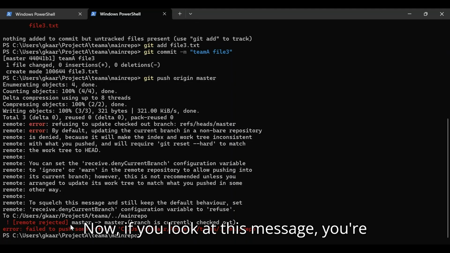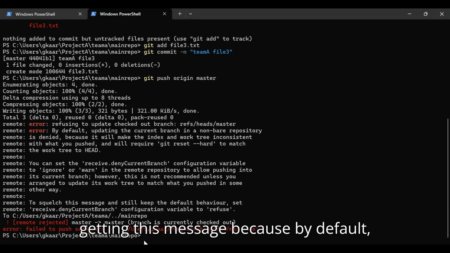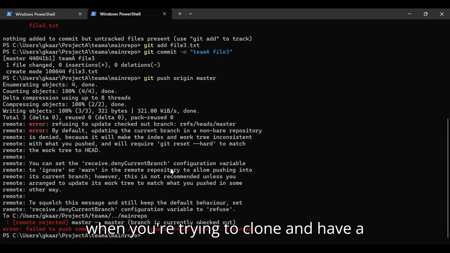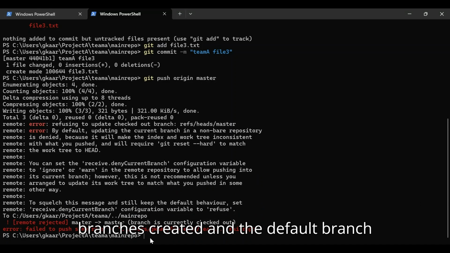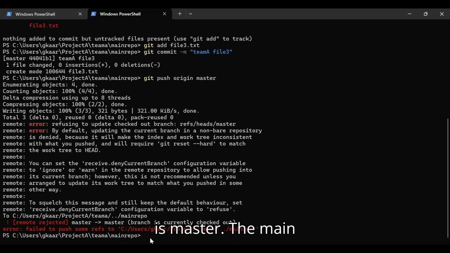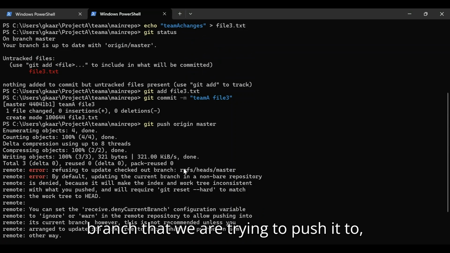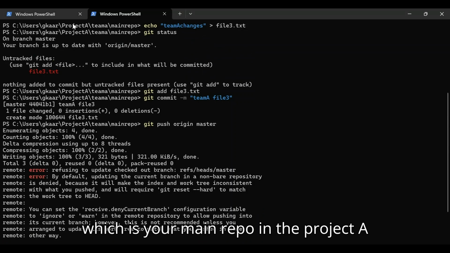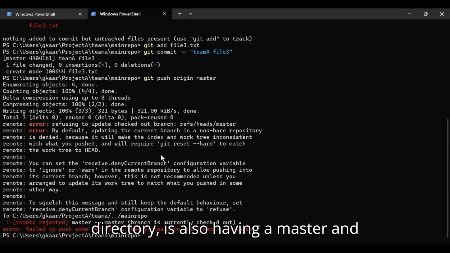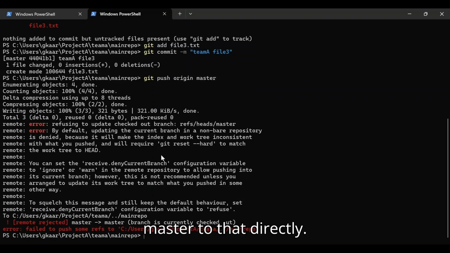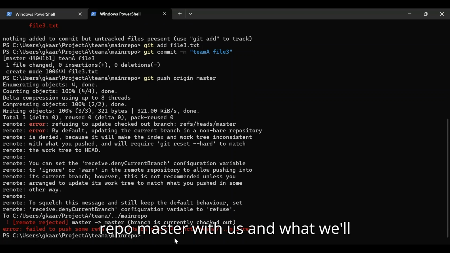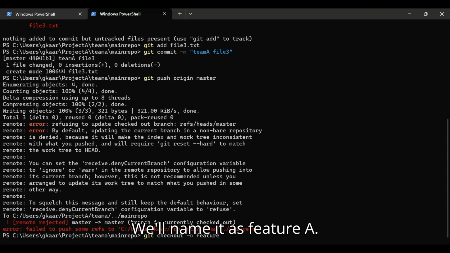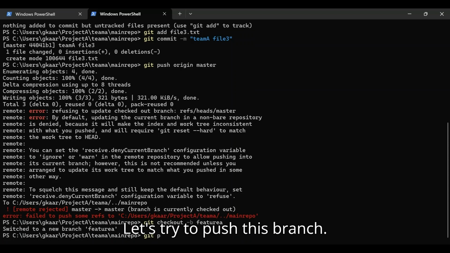Now, if you look at this message, you're getting it because by default, when you clone and have a local working copy, you will have branches created and the default branch is master. The main branch that we are trying to push to, which is your main repo in the project A directory, also has a master, and you cannot push from this master to that directly. So we have this main repo master with us, and we'll check out a new branch. We'll name it feature A. Let's try to push this branch feature A.